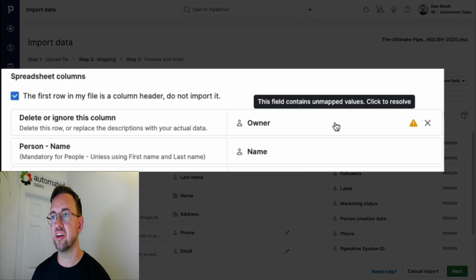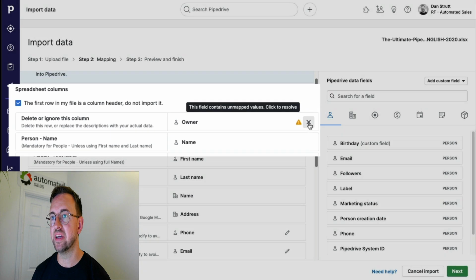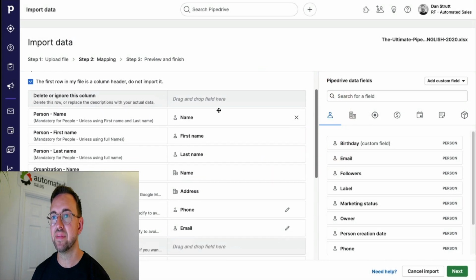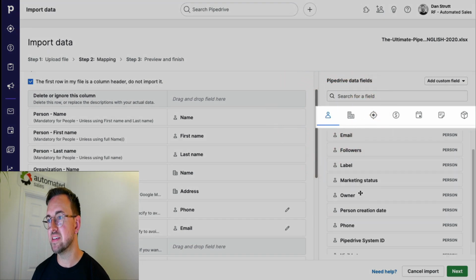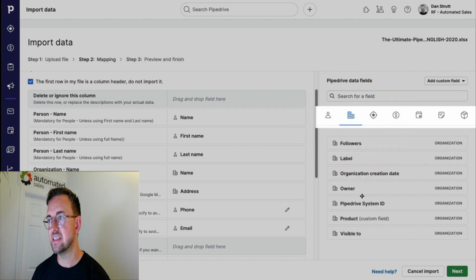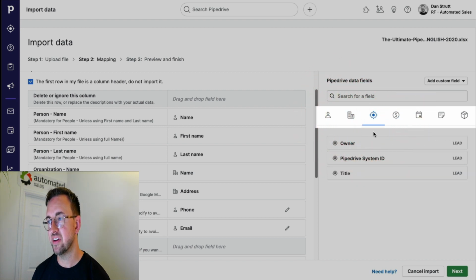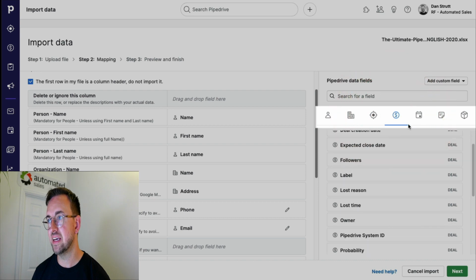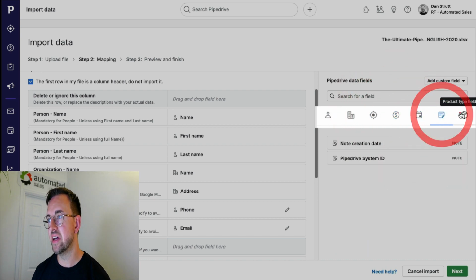So we can see the first column in the Excel file. We don't need that, so let's remove that. And then let's check. So person name, name. And we can see here on the left-hand side, we've selected person. So these are all the fields related to a person. These are all the fields related to an organization. These are the fields related to a lead, to a deal, to an activity, to a note, or a product.